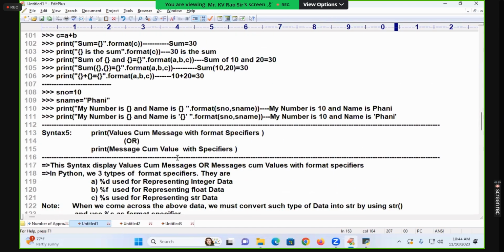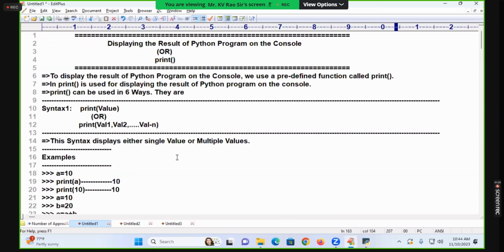How many syntaxes are there in total? What is the first one? Print of value, print of messages, print of value comma messages, print of value comma messages with format specifier, print of value with end. These are the syntaxes. Throughout your entire course only these syntaxes will come. Wherever you use Python, print means this much. Understand? Right. The time is almost over, 10:44.